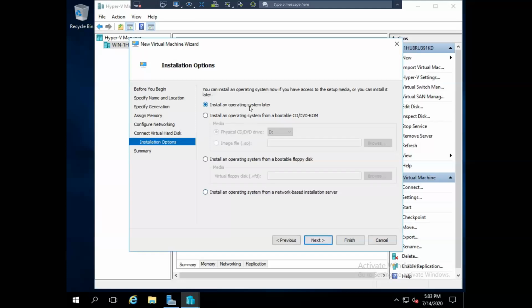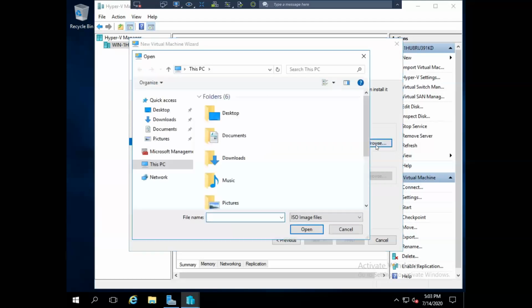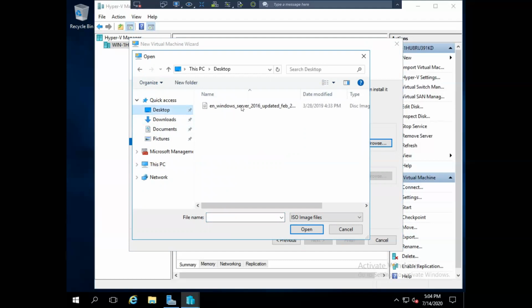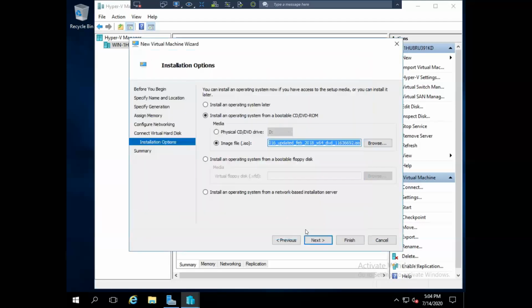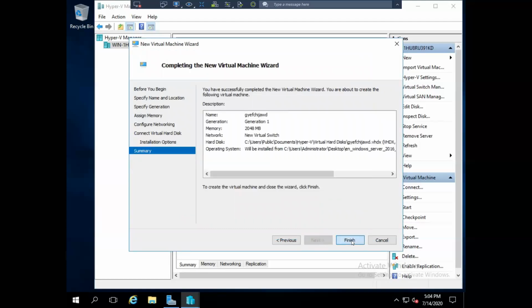Okay, now here, we're going to select Install an operating system from a bootable CD DVD-ROM. And we're going to select Image File here under Media. Now we're going to use the Browse button on the right-hand side to browse to the location of the downloaded ISO folder. In this case, it's sitting on the desktop. So we select Desktop, click on the copy of Server 2016, select the Open button on the bottom, select Next, and select Finish.